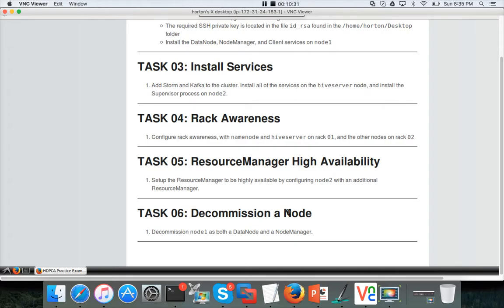Okay, so by using the knowledge which we have understood as part of the first topic in the certification, we have covered almost 70% of the topics, 70% of the tasks.